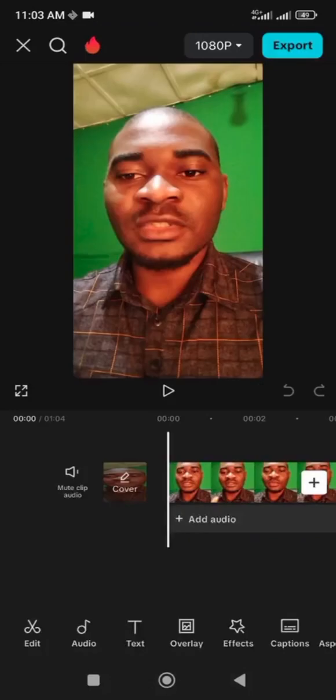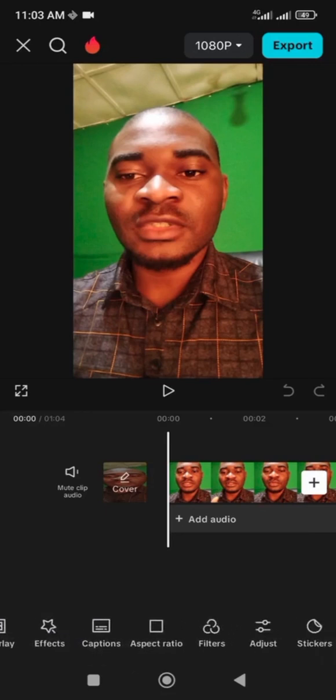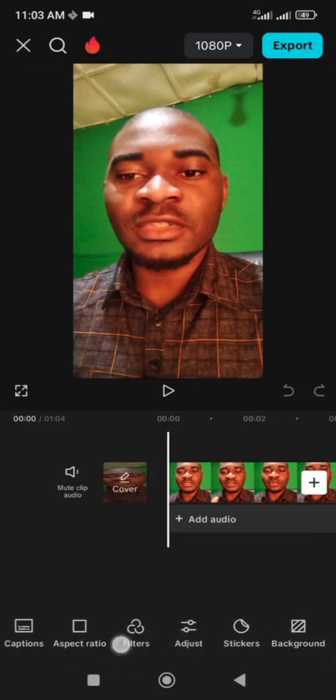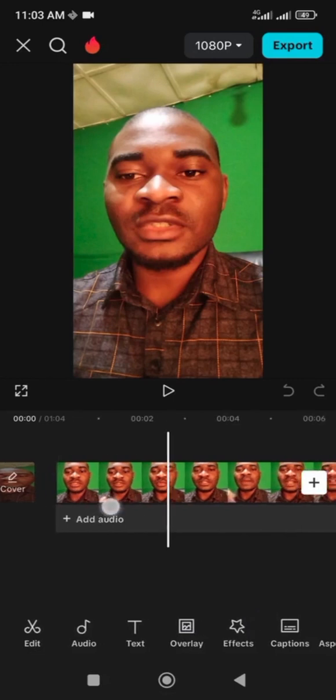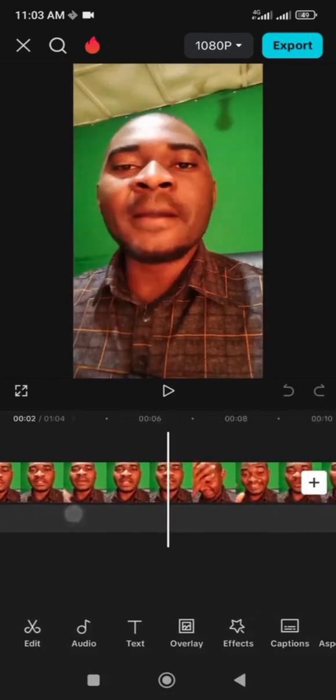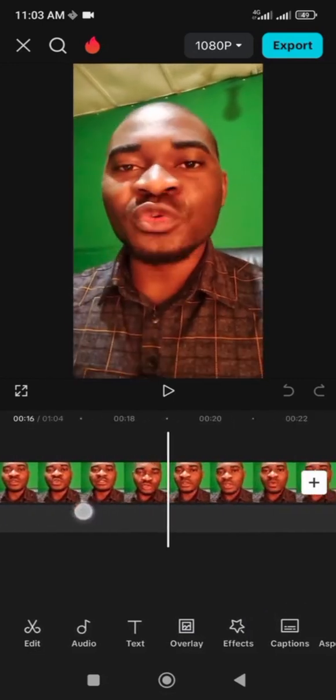Now when it opens, this is where all the magic will happen. At the bottom side here are the different tools and icons I can use. So I can decide to scroll through them. You can see the different icons and tools that are available here. Then this is my timeline. I've explained that for you in the previous lesson.